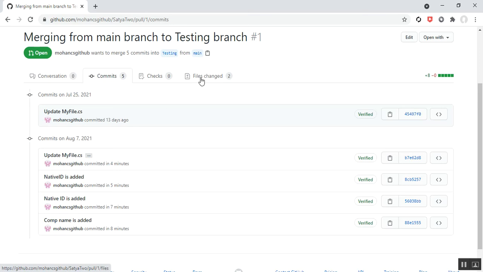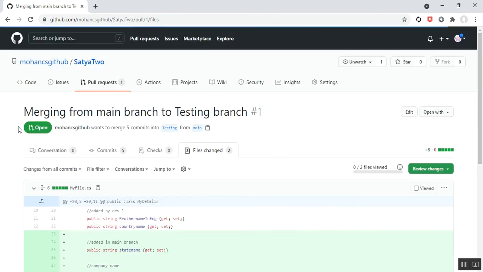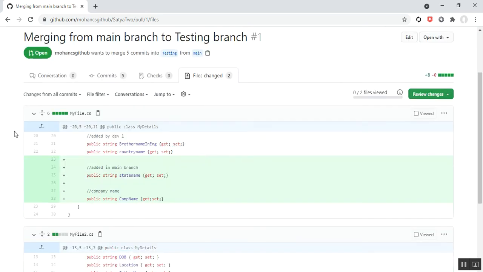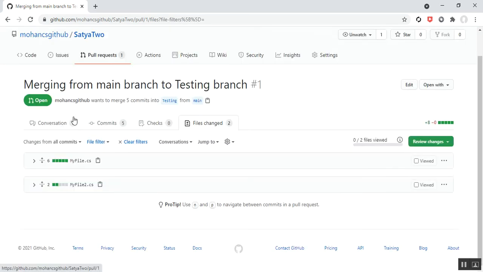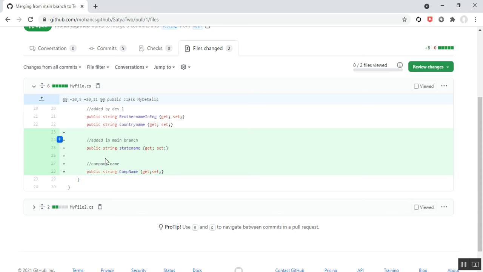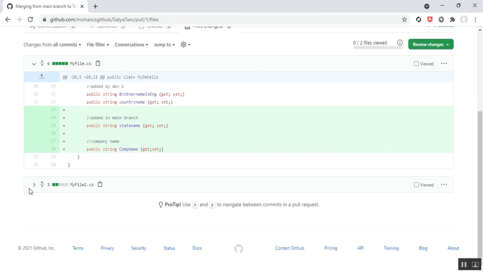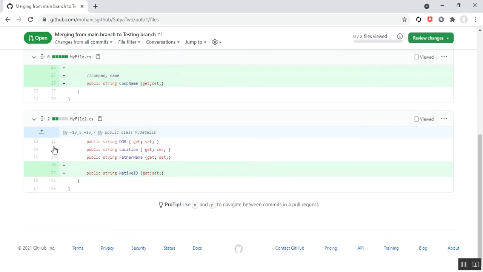And if you go to files changed here, you can see that there are 2 files. One is my file.cs and another one is my file2.cs. Under my file.cs you can see that the state name and company name properties are added as new properties, and under my file2.cs only the native ID property is added.